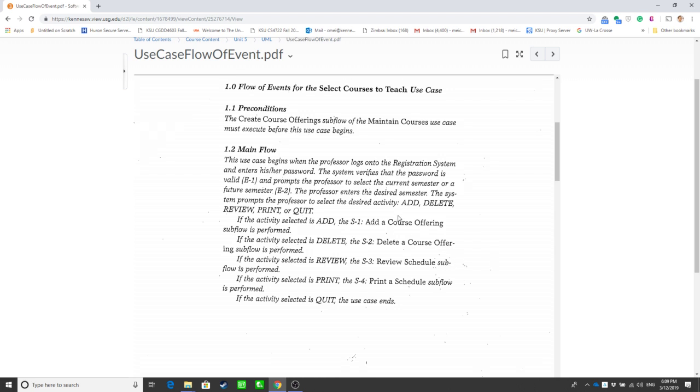Then see here, we have a branch now. We have a flow where the professor enters the password, opens the system, then selects the semester. Now here we have 5 branches: add, delete, review, print, and quit.